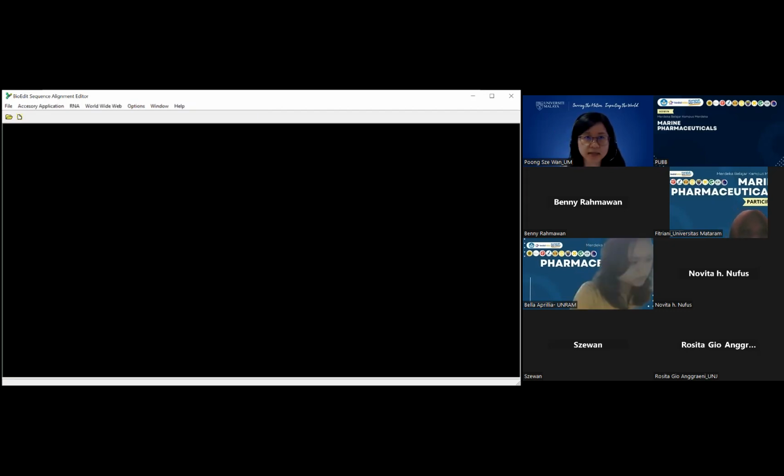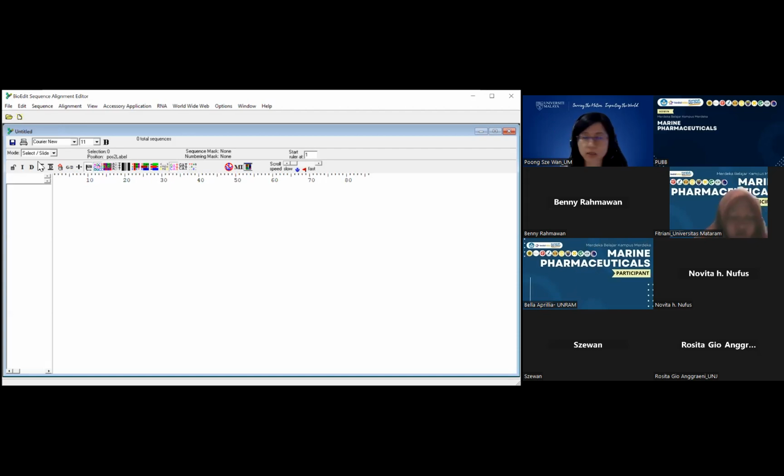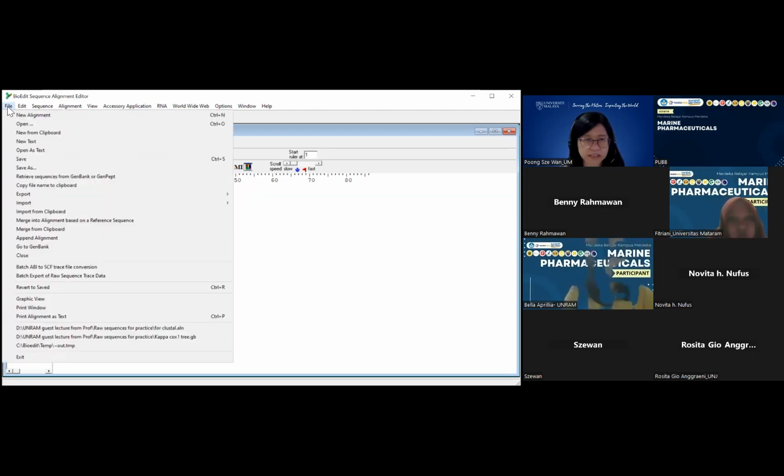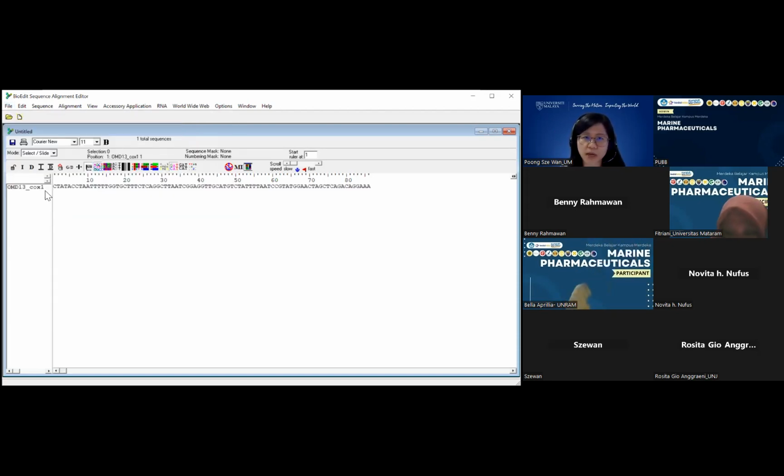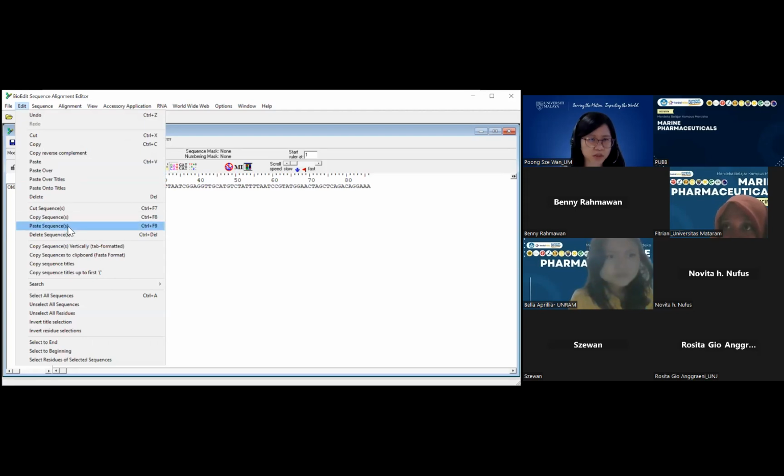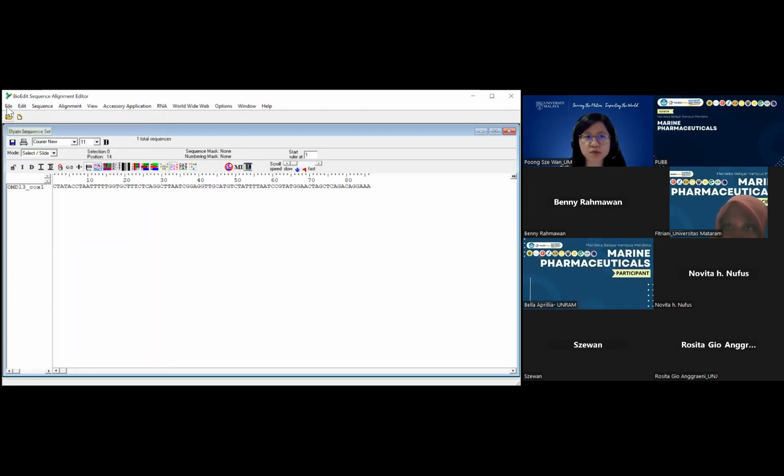So just now what I did is I opened my BioEdit and then I clicked New Alignment, right? Just now I already copy-pasted my OMD13. So what I do now is I click import from clipboard. So it will come in here. Okay, so I already copied it here. You cannot click copy there and then paste here. I don't think it will work. Yeah, it doesn't work. So you have to use import from clipboard. Okay.